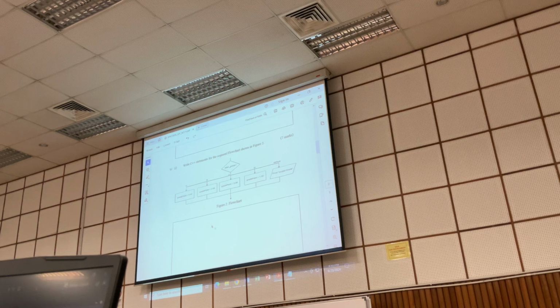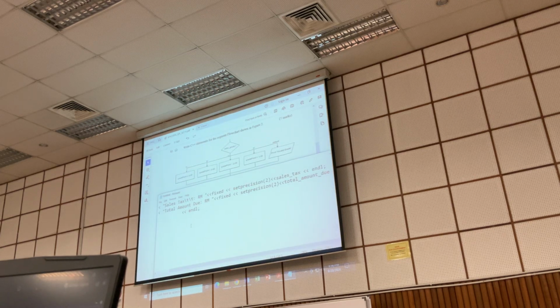Okay, this is how you read a flowchart. It's important. Okay? What flowchart is this? This is a switch case. So this flowchart is switch case. So you're supposed to write switch case code. Okay? So how are you supposed to write the answer for this one? Do you need to write the whole code or not? No need.